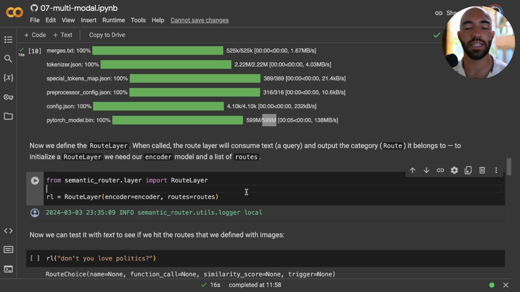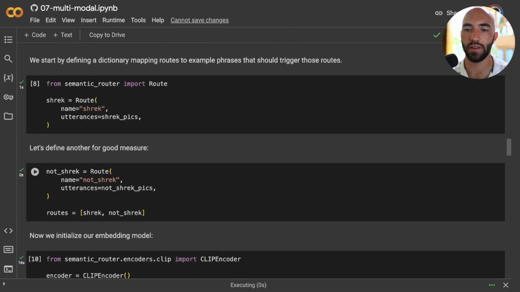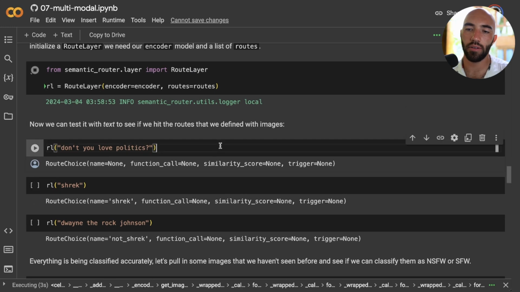And then what we want to do is initialize our route layer. A route layer always, as we've seen before, requires an encoder, which in this case is our multimodal clip encoder, and the routes we defined before with Shrek and Not Shrek. And we're going to test.